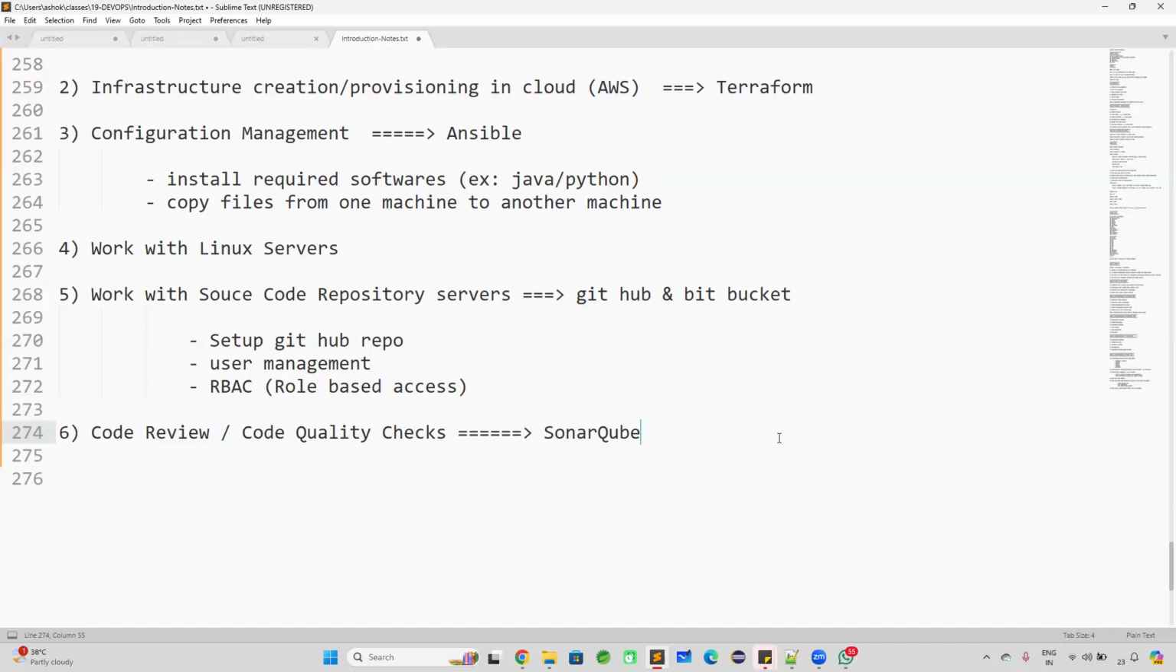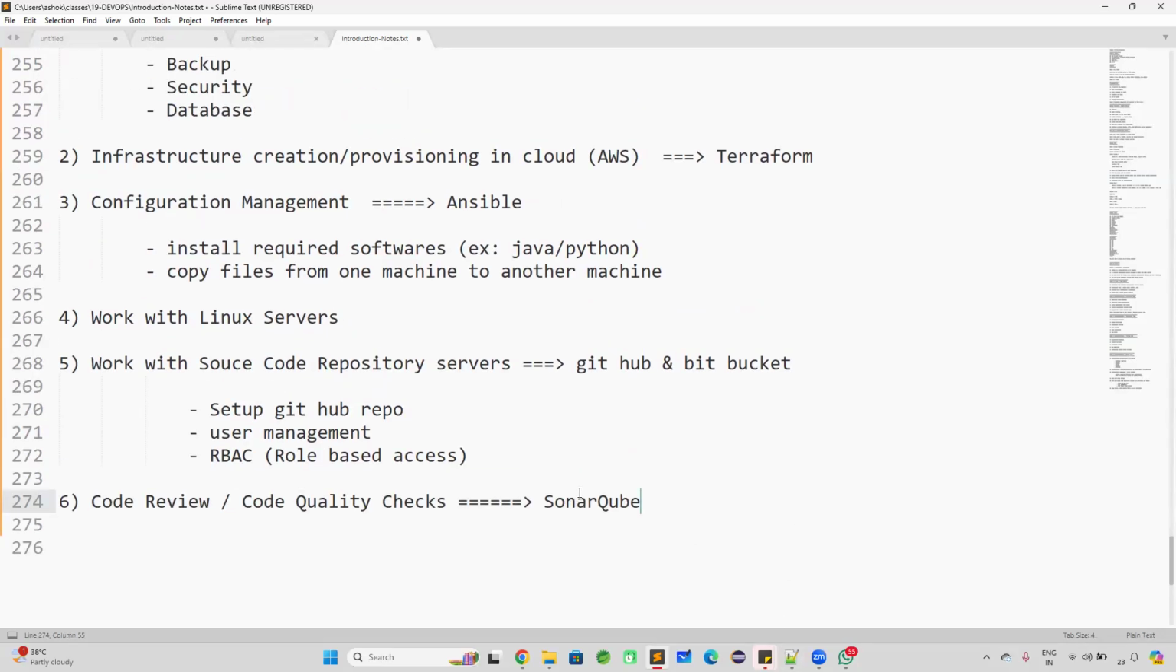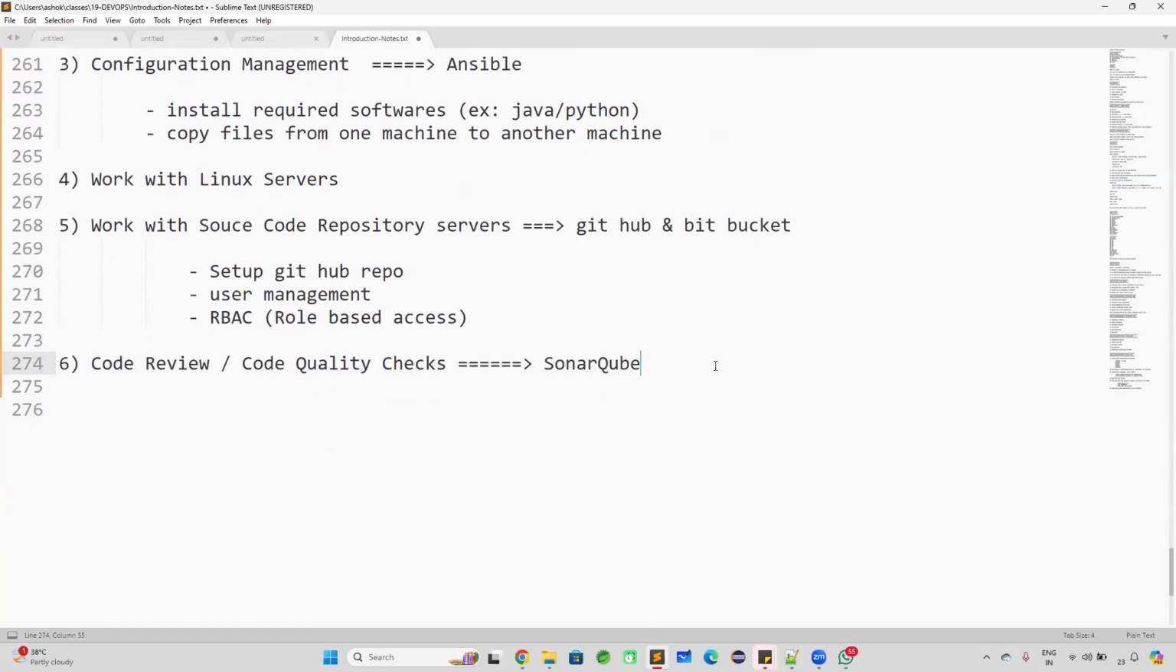Why are we going to do this code review? To check the code quality and to identify developer mistakes in the code, right? So we are going to perform code review in the project. Then next, we are responsible for working with Docker containers. Work with Docker.